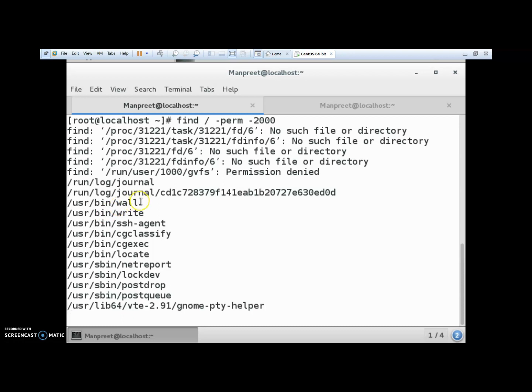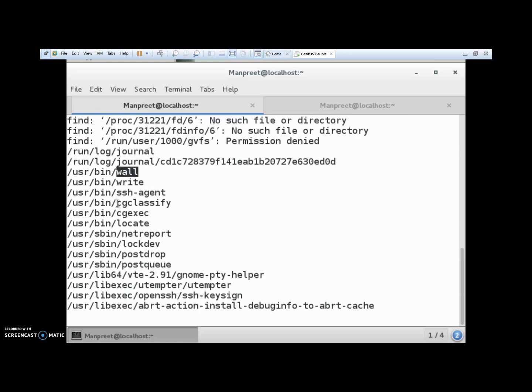This is the example we have taken, that is wall. Similarly, we have used the locate command for locating the files and all. All these files already have the set GID bit enabled.